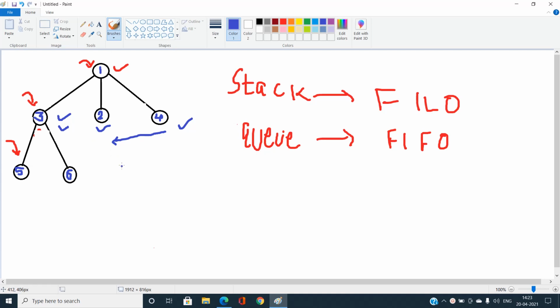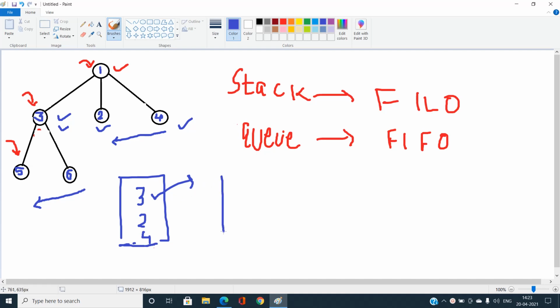This is the basic push operation of the stack. After pushing the child nodes of 1, the stack elements are 3, 2 and 4. Now I am going to pop the stack top and push the child nodes of this stack top, that is 3, in reverse fashion, that is 6 then 5. When I push 6 then 5 in the stack, the stack becomes 5, 6, then 2, and then 4.